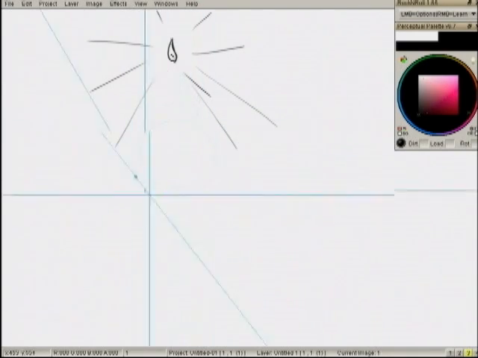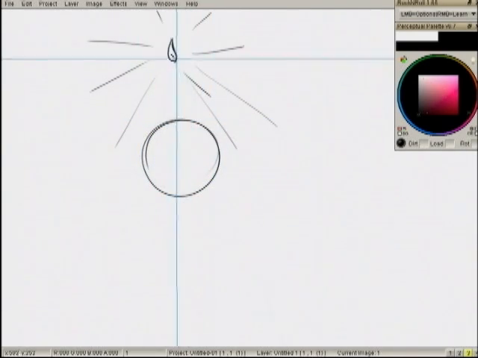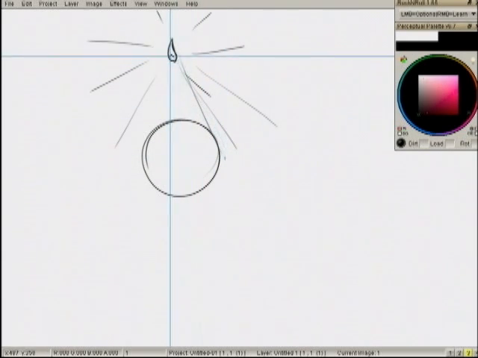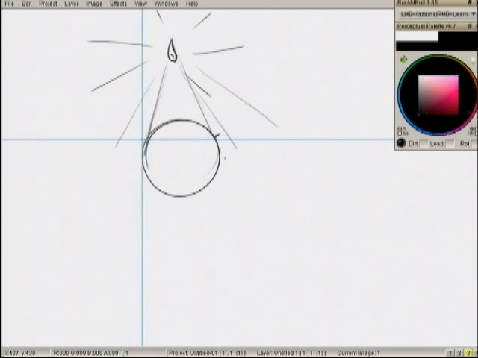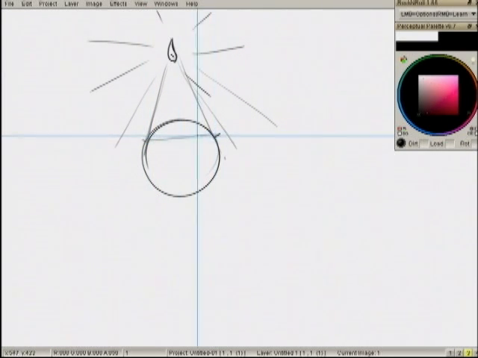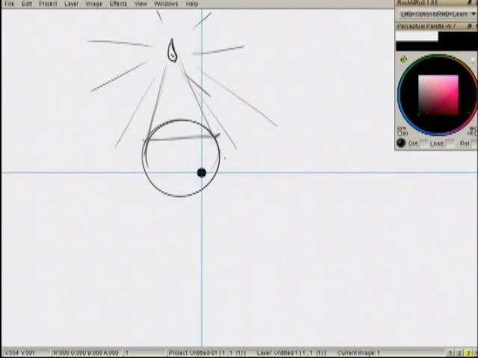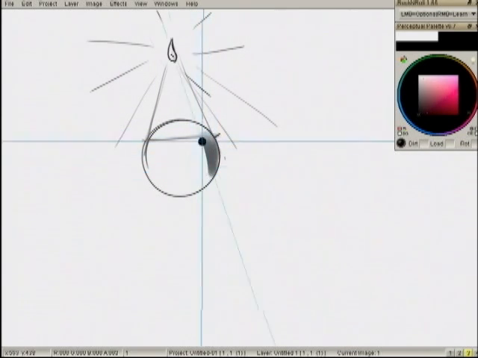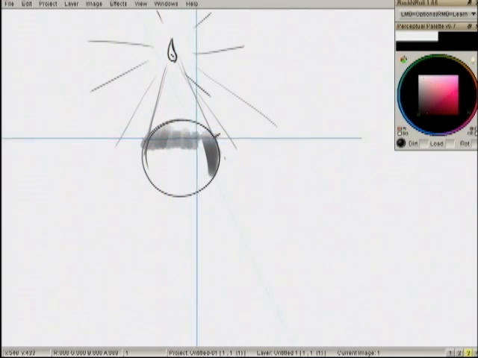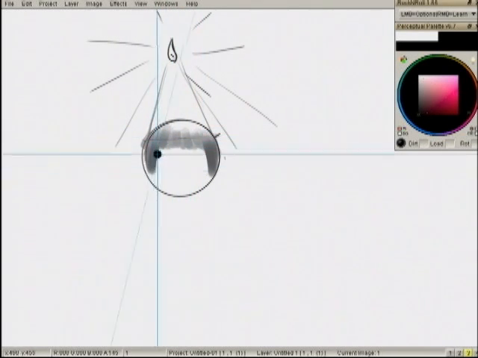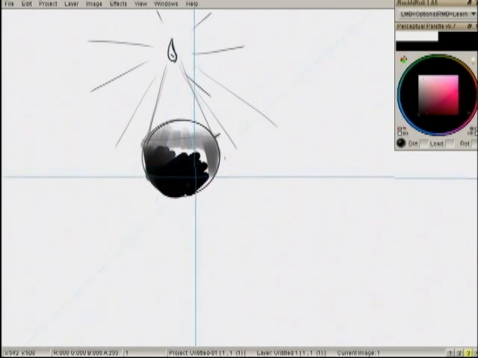So if I have an object, let's say this ball, for instance, you're going to find that the light is only going to be able to reach the parts that are turned towards the light, here and here. So only from here on up is going to be lit, reachable by the light. Everything else is going to fall into shadow.